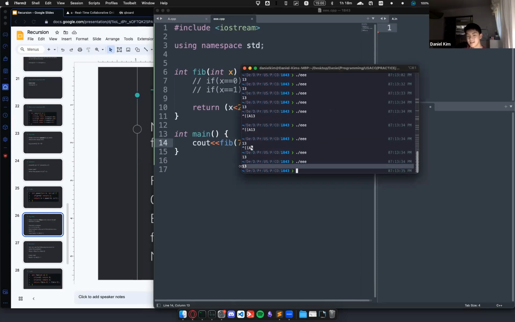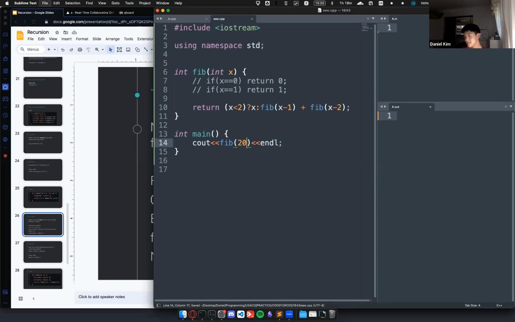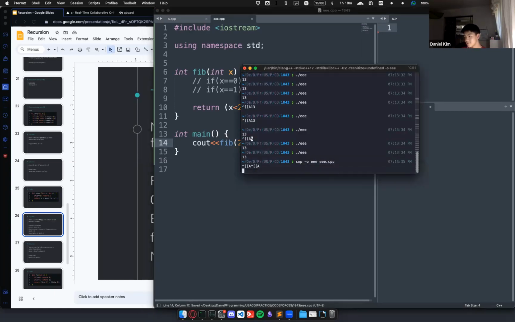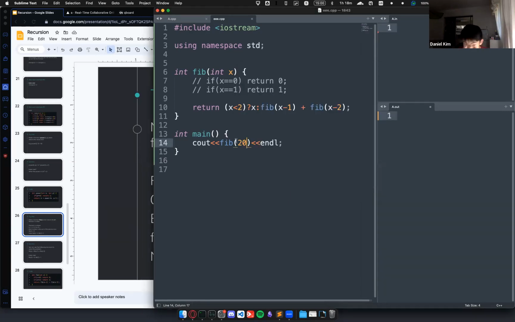And it's 13. You can probably go higher. And you get this number, which hopefully is the 20th Fibonacci number. Can't you do Fibonacci in log n? Yeah. You can do many things in log n.